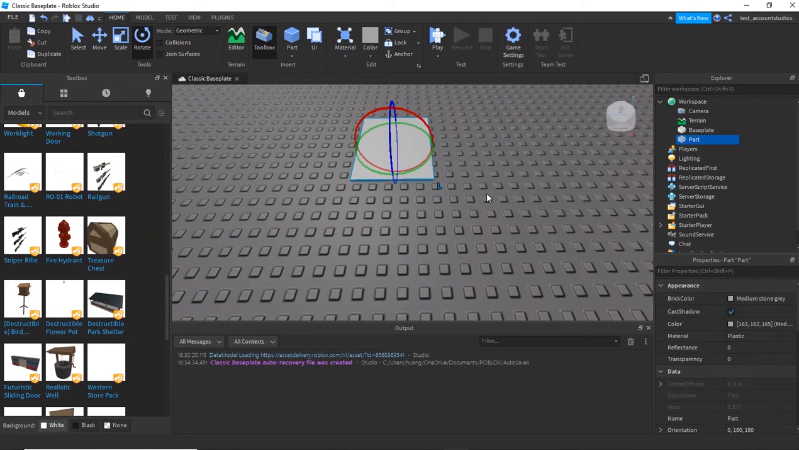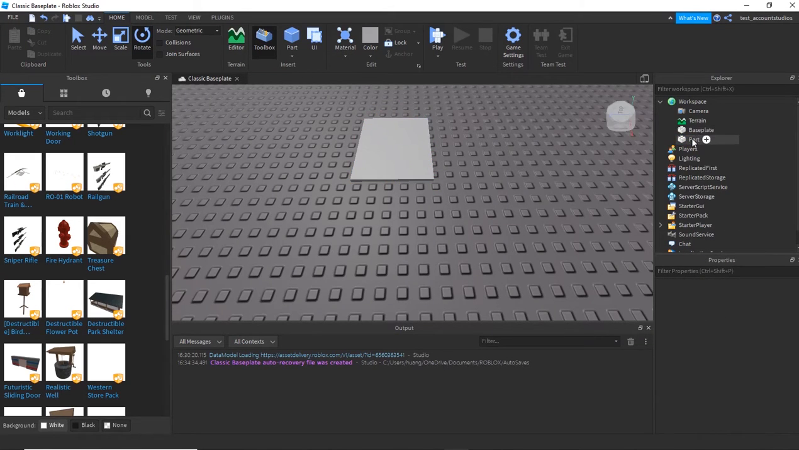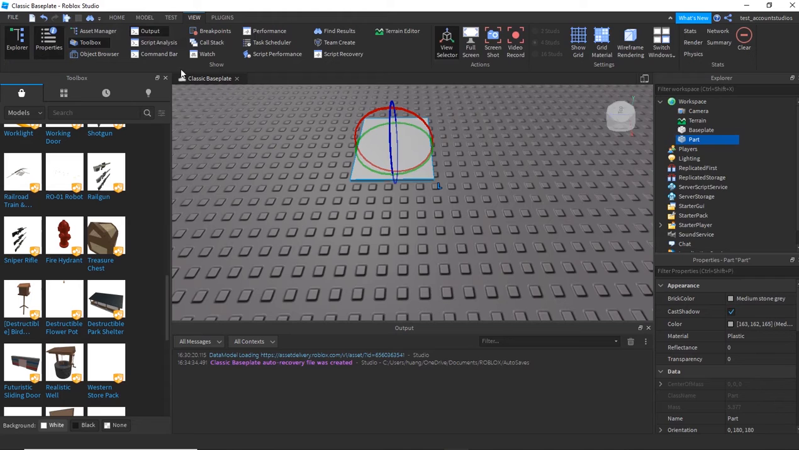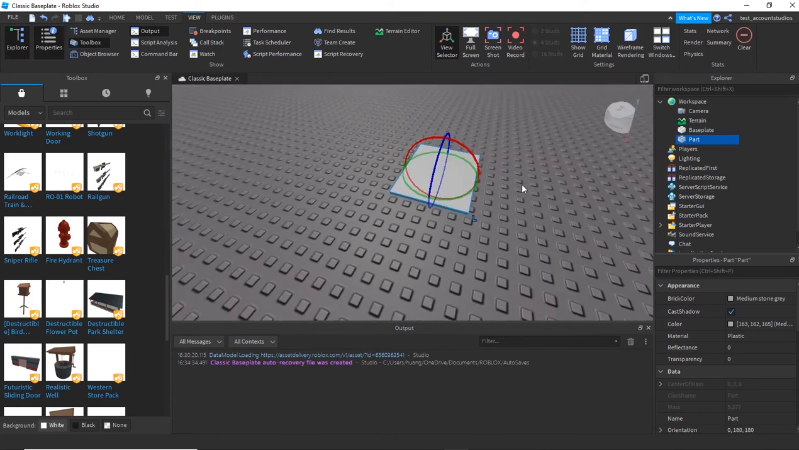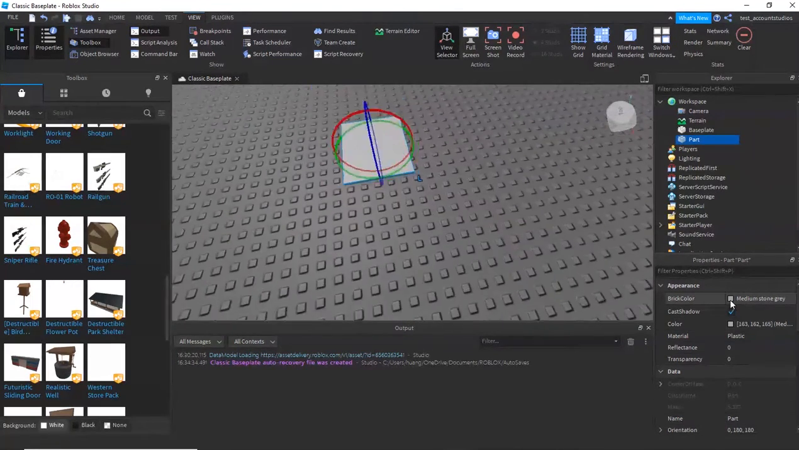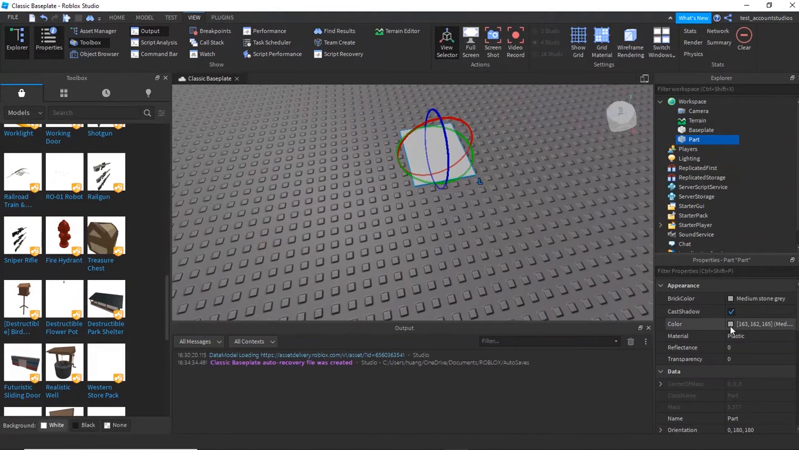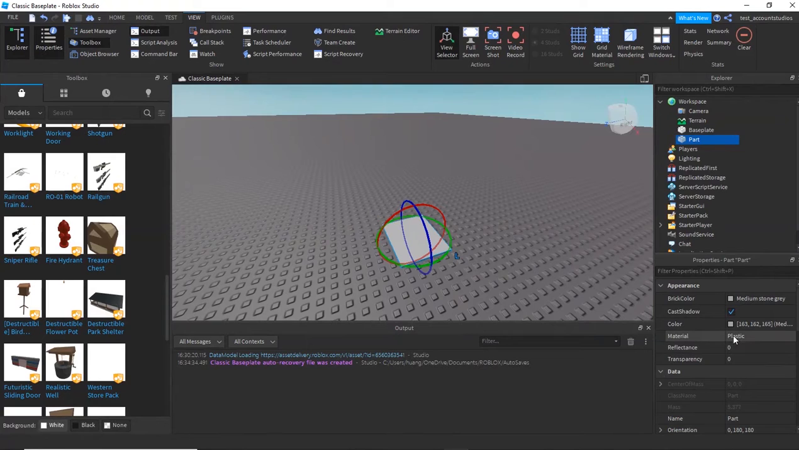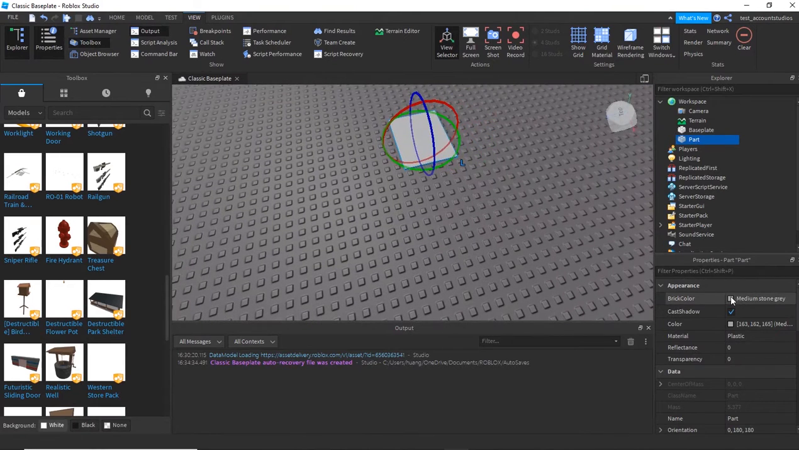Now, once you select the part, you might notice that the properties tab has opened up and there's a lot of stuff. Well, I'm going to explain each one of these. Each part has its own specific characteristics. So first, there's the brick color. This will do your brick color. There's the color of it. There's the material. This is the reflectance. And this is the transparency. These are all the visible data tables.